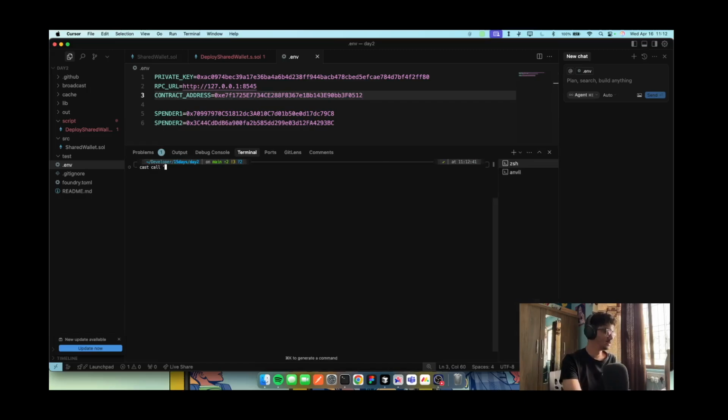Cast call dollar contract address. Okay, and then we will check if it has enough money. So get balance, and you would do 56, and rpc url. Okay, cool. It has 10 ETH here. Let's see if this is 10 ETH. I hope it is 10 ETH. I guess this is 10 ETH, right?